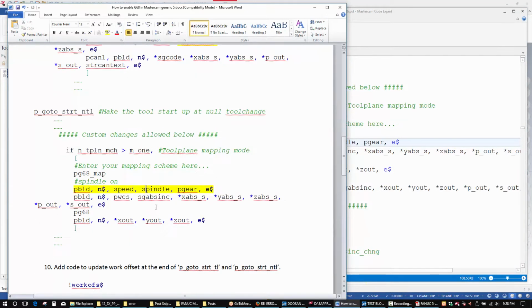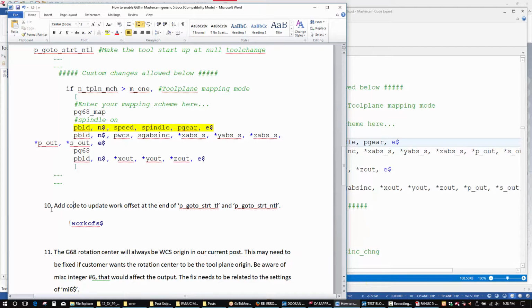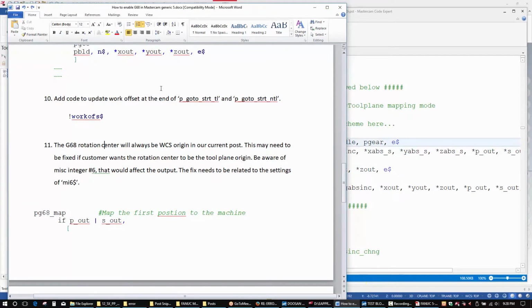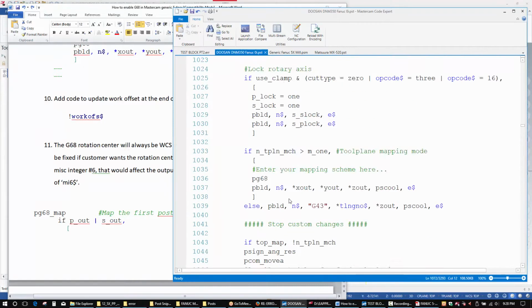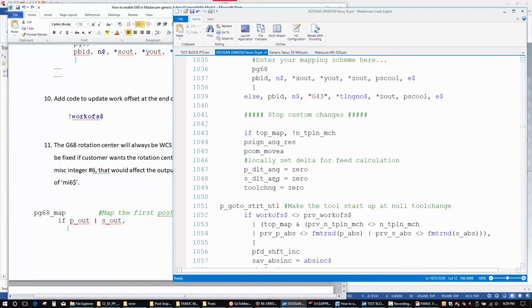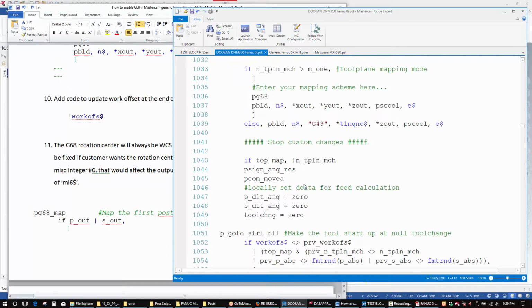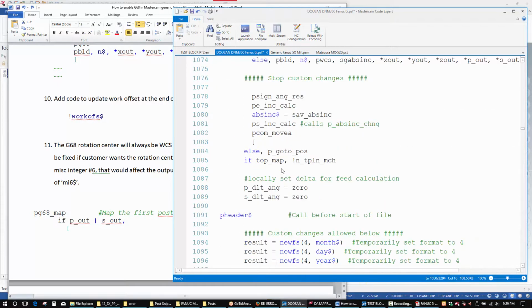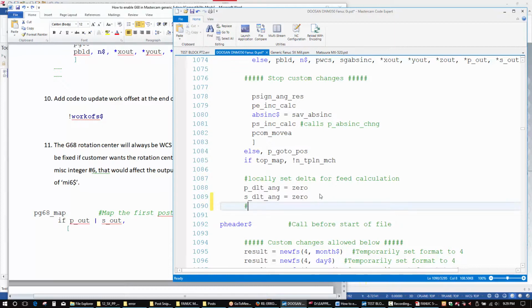Okay, we got the go to start end tool. Add code to update the work offset at the end of P go to start tool and P go to start end tool. So let's go to start tool at the very end. We're going to update the work offset. And at the very end of go to start end tool, we're going to update the work offset.